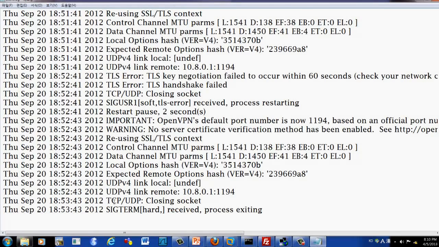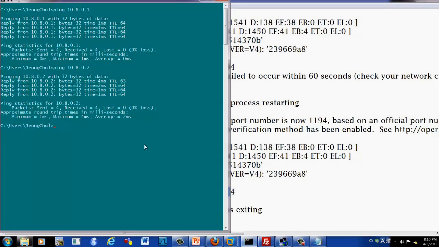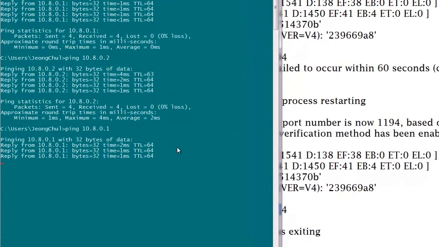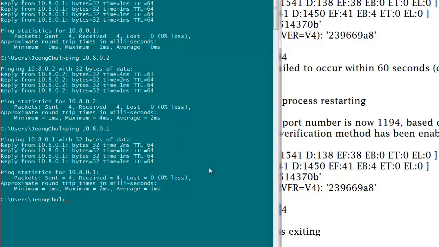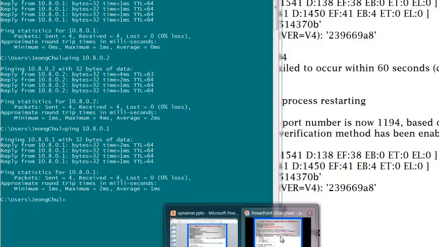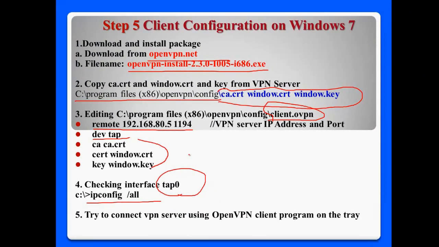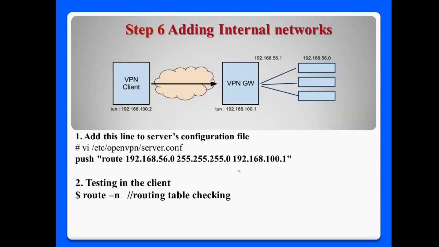Here, 10.8.0.1 is the VPN server's IP address. So here we can check the connection is successful like this. Okay, now step 4 and step 5 are successful. So now let's go to step 6.